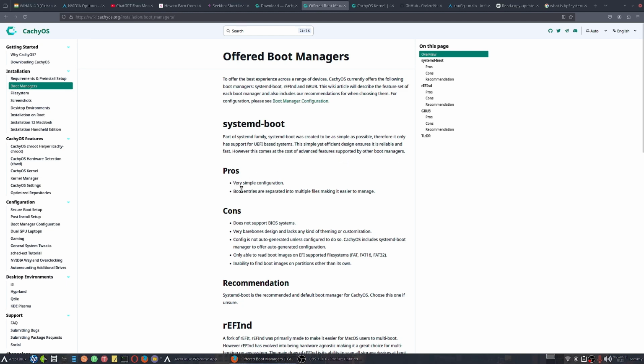What are the pros? Very simple configuration. Boot entries are separated into multiple files, making it easier to manage. What are the cons? It does not support BIOS systems. Very bare bones design and lacks any kind of theming or customization. Config is not auto-generated unless configured to do so. CachyOS includes systemd-boot with auto-generated configuration, so that's great on the part of CachyOS.